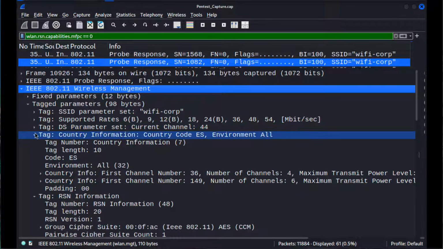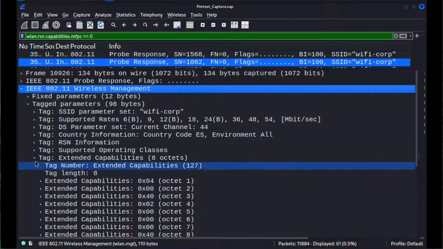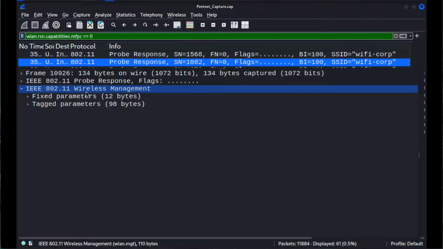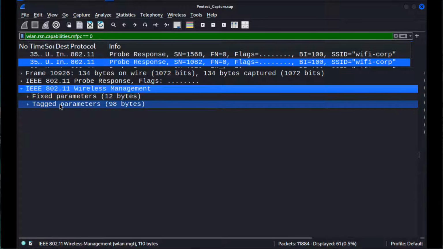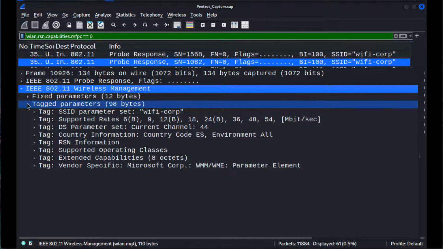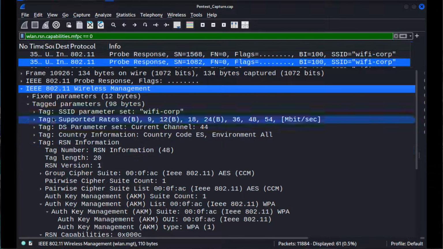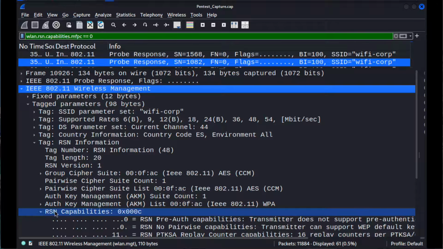So I'm going to close all of this stuff up so that way we can go through it as it would look for you. Okay, so when we open this up, we're going to see fixed parameters and tag parameters. We're going to look at our tag parameters. And inside of them, we're going to look for the RSN information because we have RSN up here. So we click that, and we're looking for capabilities. We want RSN capabilities. So here's our RSN capabilities.